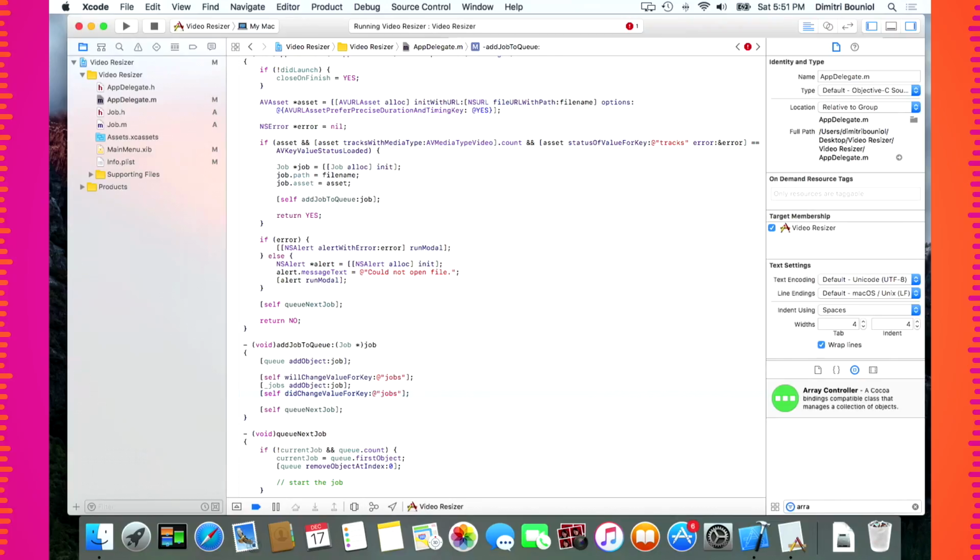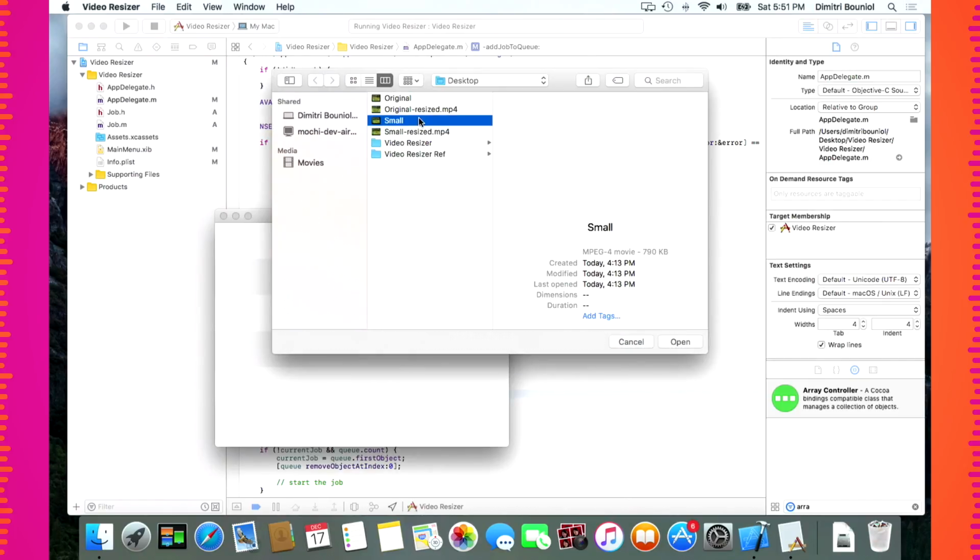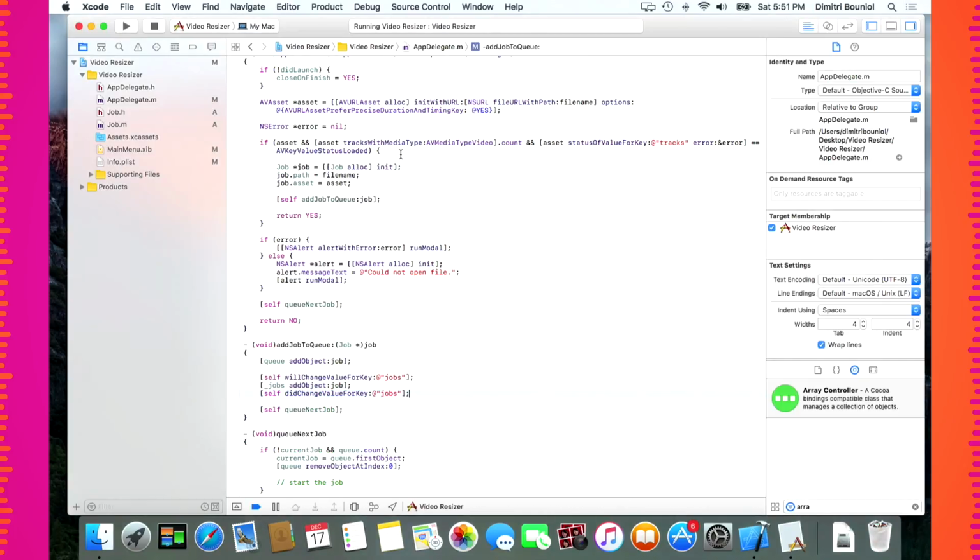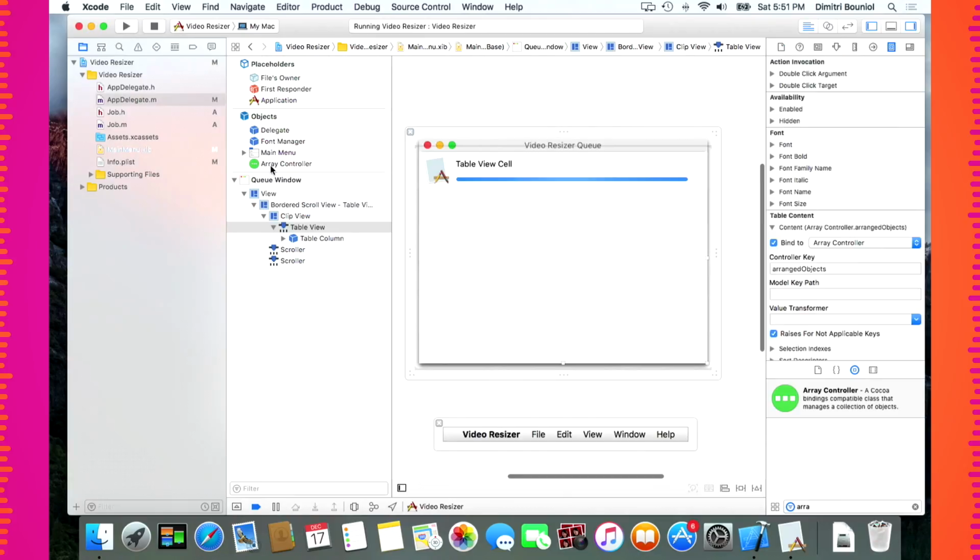And if everything goes smoothly, this should update our queue window to actually show an item in there. No, it did not. This is where I start getting nervous. I have no idea what I'm talking about.